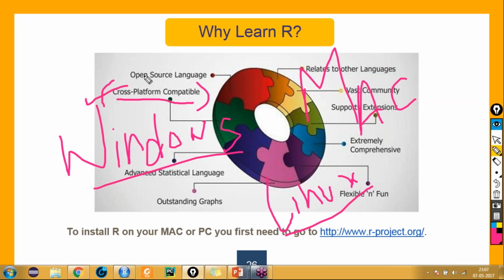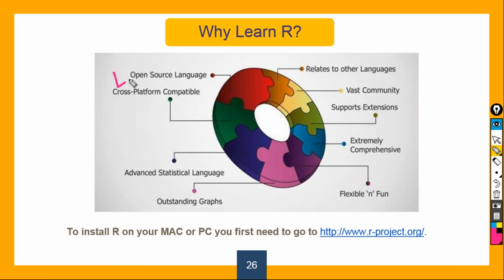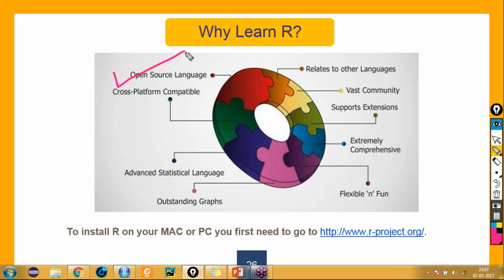And again, last but not the least, it's an open source language, which is a very beneficial thing, because if you have to pay for the license for any language, then that again requires a huge amount of money invested just to get the license to use. And R is one of them. But again, there are a lot of downsides and upsides of open source, right? Nothing is good, nothing is bad. Everything has downsides and upsides.